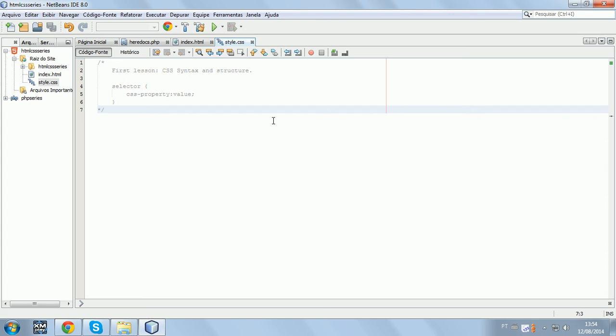So basically each CSS rule is composed of a selector, and inside each selector we can have one or more properties and their respective values. So the syntax is: selector, then we delimit what's inside the selector using brackets, an opening and a closing bracket. Then we add a property, colon, and its value, and we always have to finish with a semicolon.